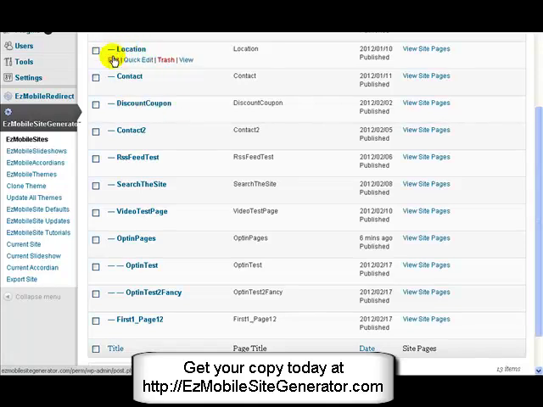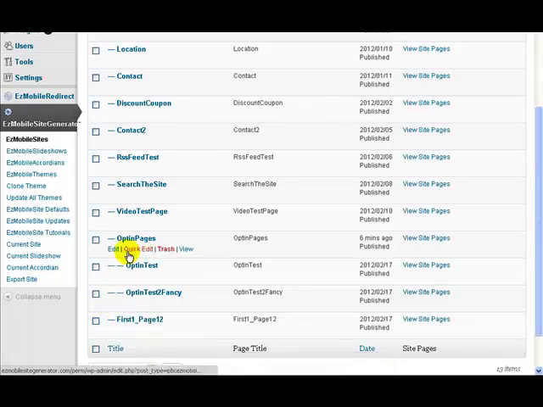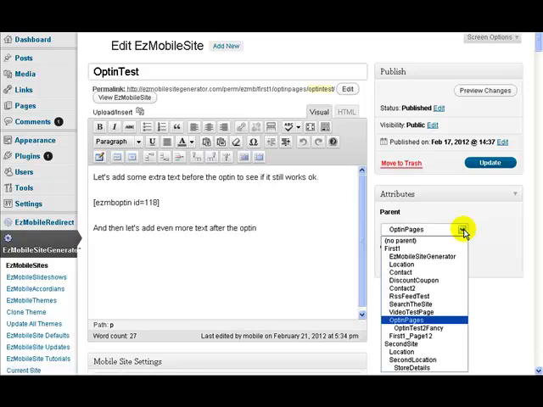So all of these with just one dash are our first level menus, and the ones with two dashes are second level, and they will always follow the page that they are the children of. So if I was to click opt-in test, look here, you see the parent is opt-in pages. If I just drop that down, you can see here possibly better.